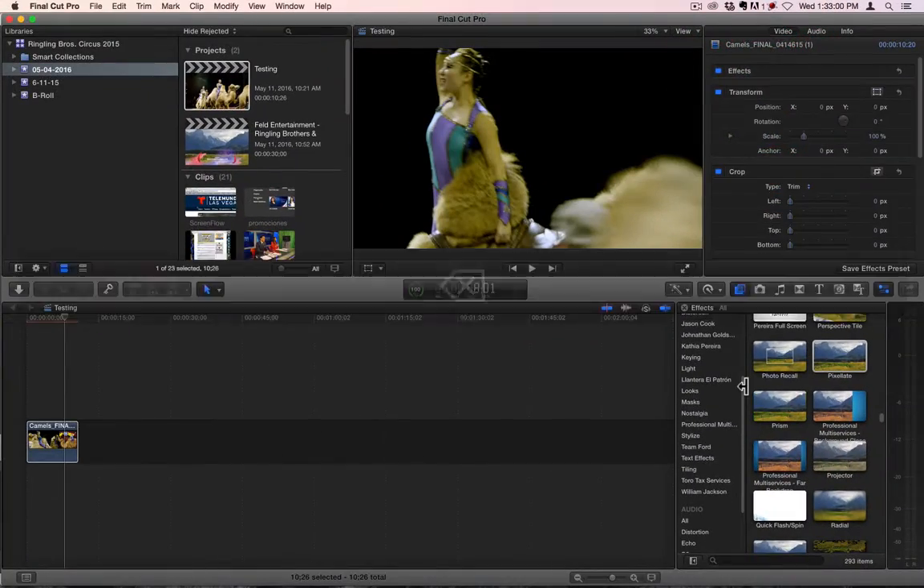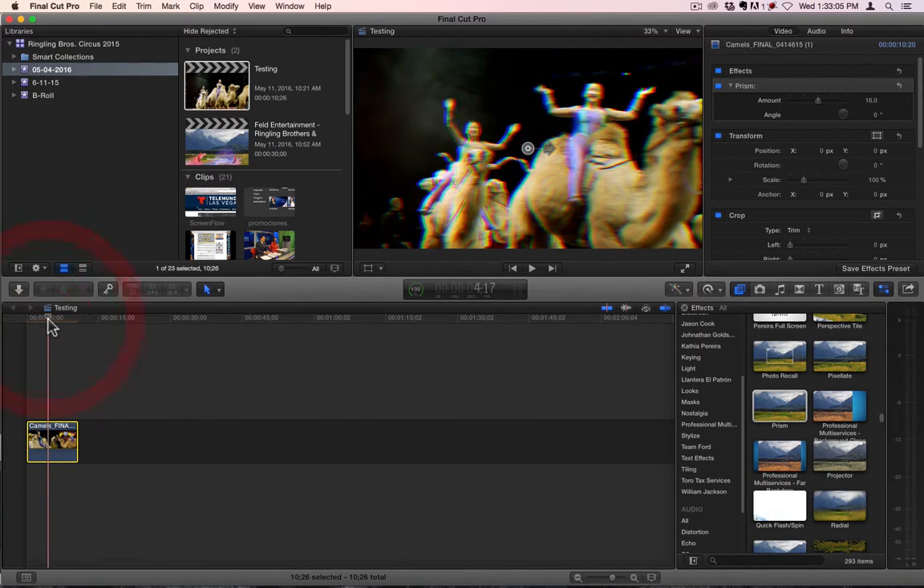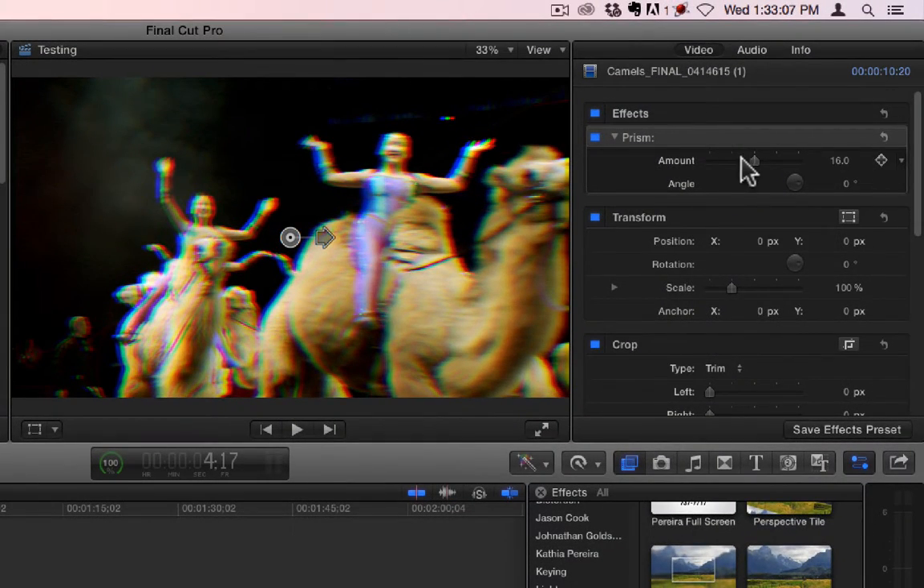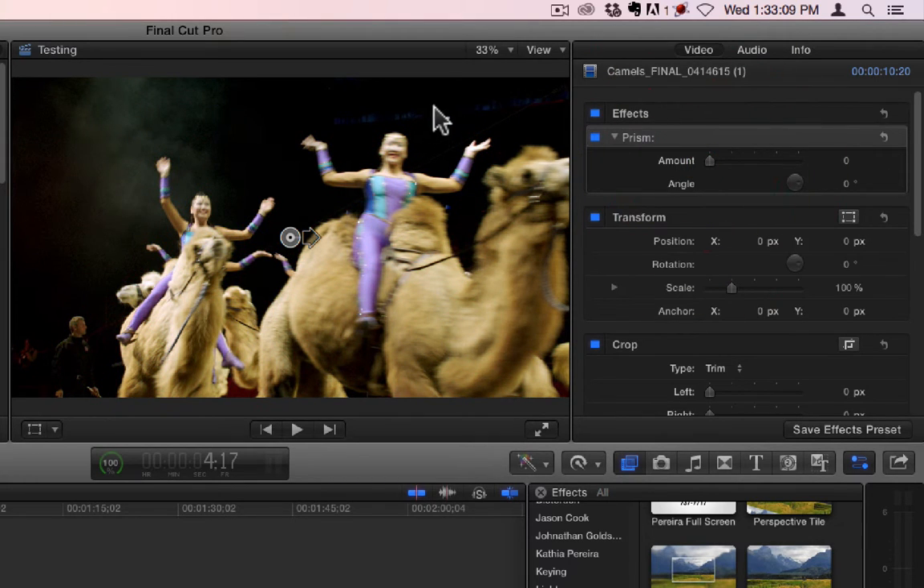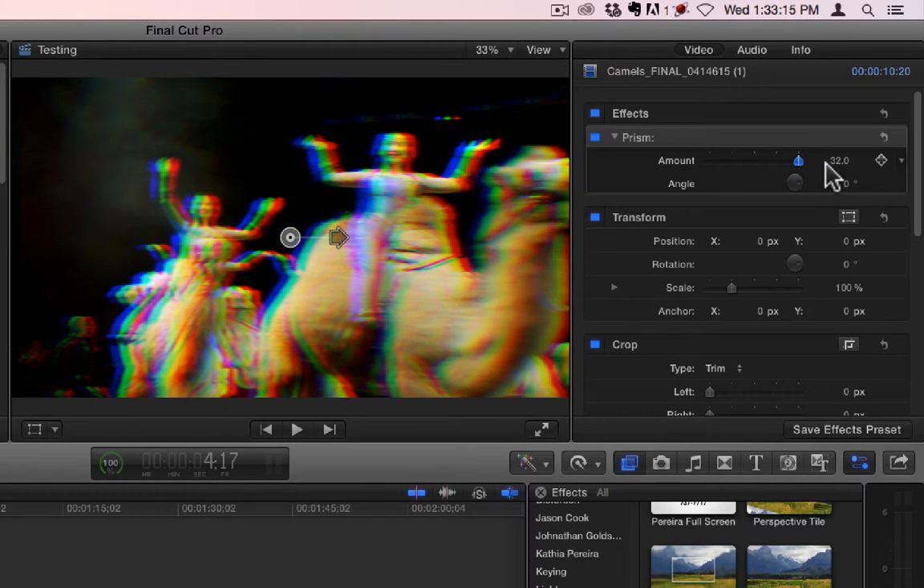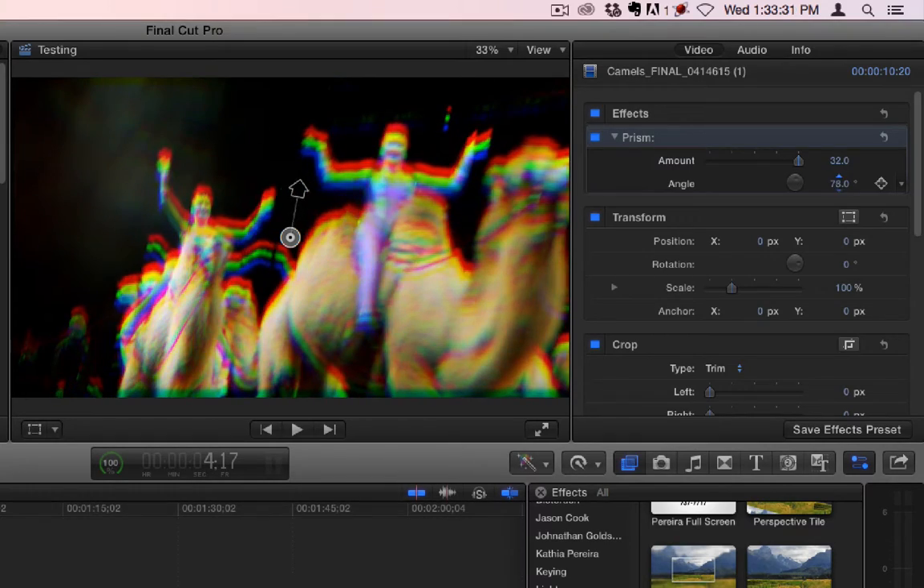Okay, next one, Prism. This one's quite fun and interesting. You have an amount, and what this does basically is it separates the red, the green, and the blue channels. And as you separate the red channels, you can see that the red is bleeding over this way, the green is here, and the blue is bleeding over to the left side. And then you can use the angle to turn it.